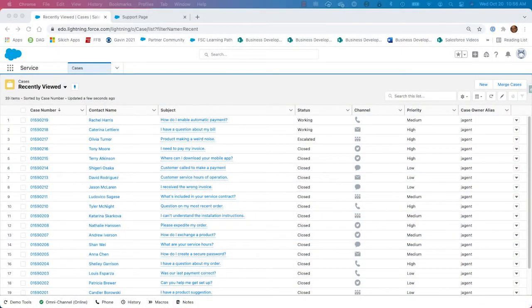Many people knew Salesforce back in the day as focused on the sales aspect, but there's a tremendous amount of service capabilities available in the platform, and that's what we're going to walk you through.